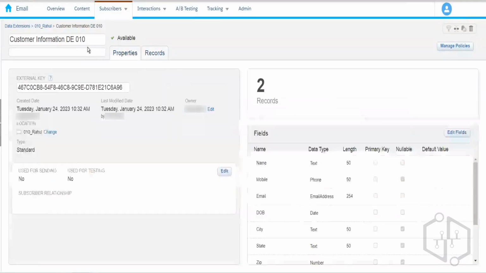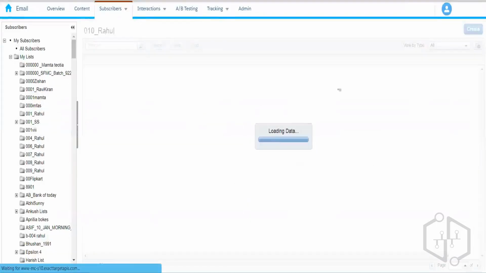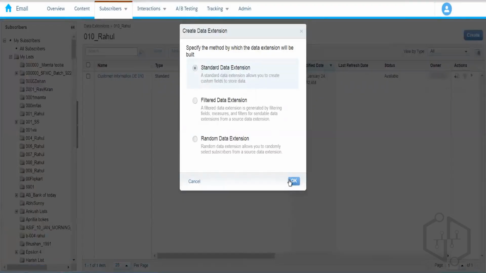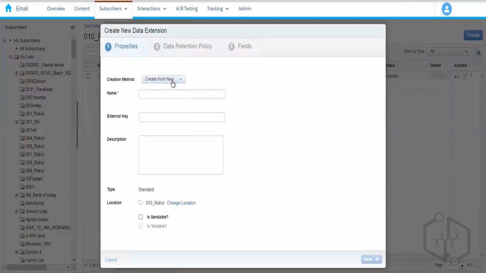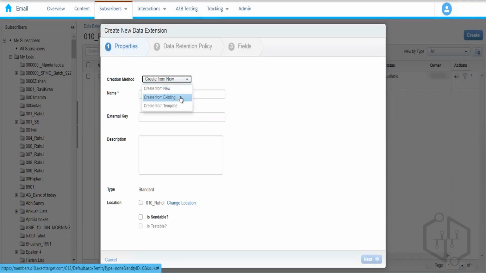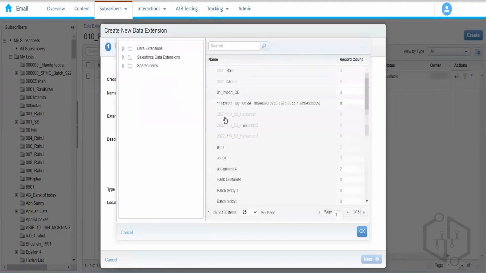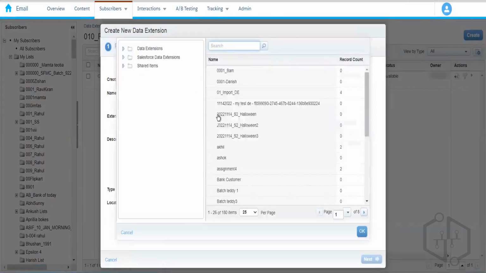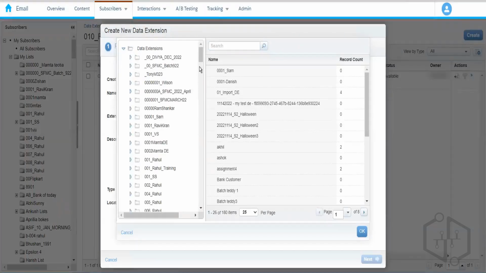Now what we're going to do is understand the different types of data extension. So I'll click on the create button. We'll go with the standard data extension only, and here we have three different creation methods, right? We already have seen that if we create from new, then it means we have to create it from scratch. Now the second option that we have is create from existing, right? So let me choose it again. If we choose create from existing, what does it do? We can choose any existing data extension, and using that data extension, we can create a new data extension.